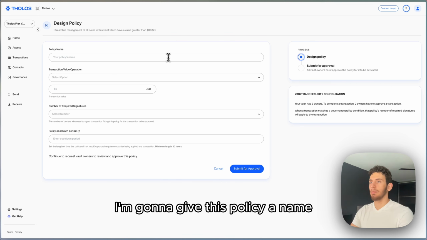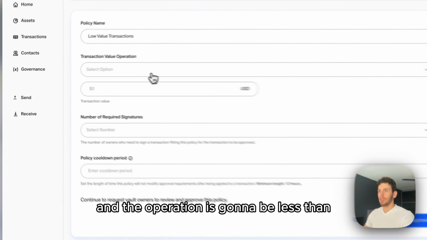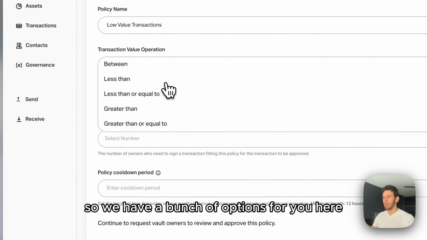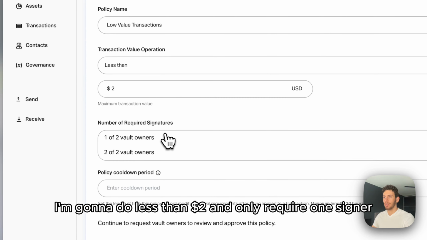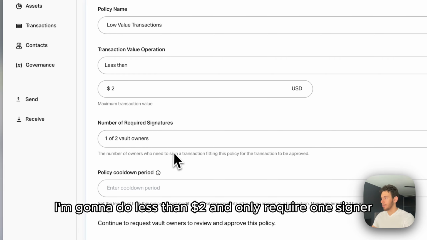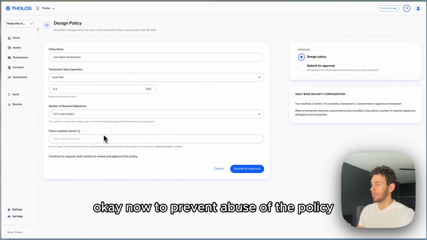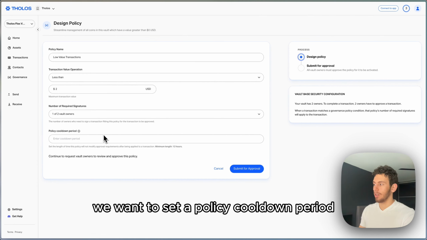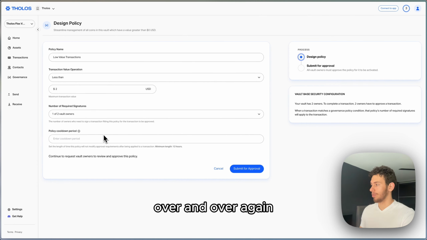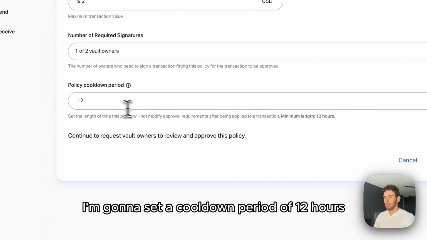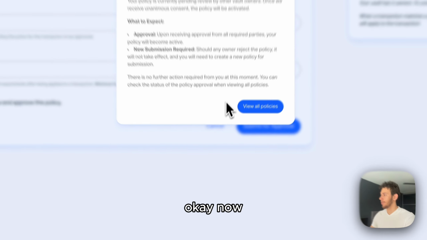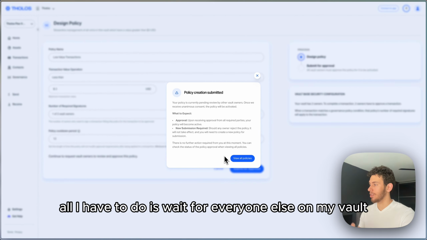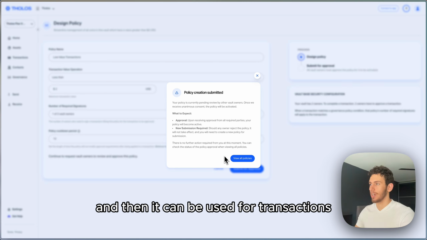I'm going to give this policy a name of Low Value Transactions, and the operation is going to be less than. So we have a bunch of options for you here depending on how you want to set up the policy. I'm going to do less than $2 and only require one signer. Okay, now to prevent abuse of the policy, we want to set a policy cooldown period so the policy can't just be repeatedly used over and over again. I'm going to set a cooldown period of 12 hours and submit this for approval. Okay, now all I have to do is wait for everyone else on my vault to approve this policy, and then it can be used for our transactions.